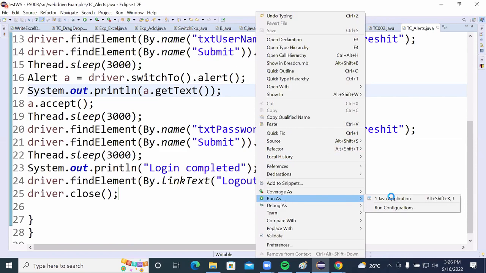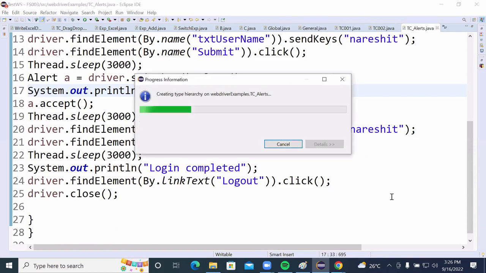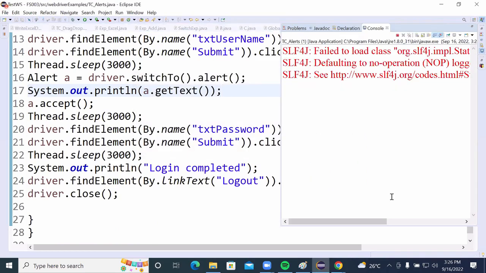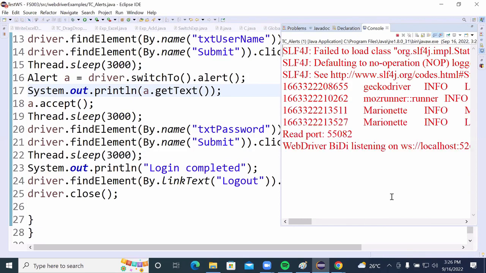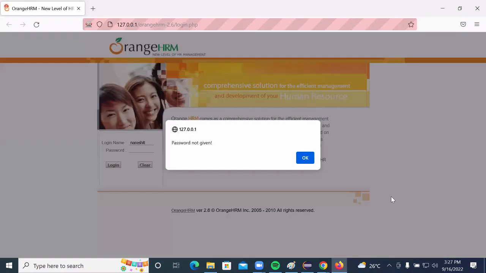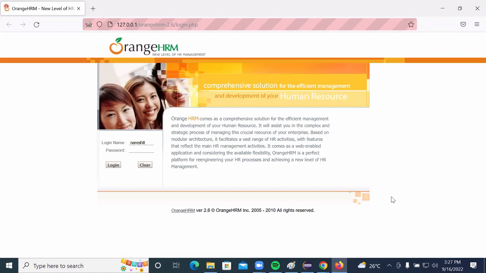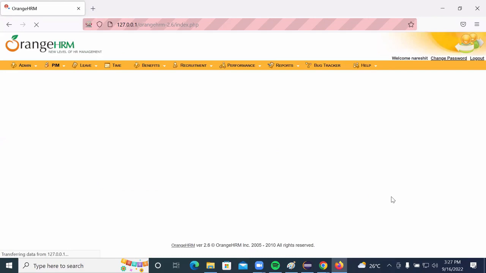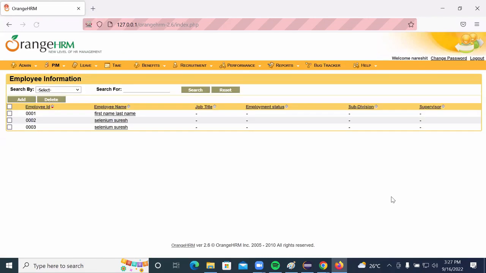So now we can see whether we are able to handle that particular alert or not. Don't be confused here. We are not creating the alert. In the application, if we have any alert functionality, we are trying to understand how to automate that functionality. The alert has been displayed, clicked on OK, then it will type the password, do the login, and then do the logout and close the application.